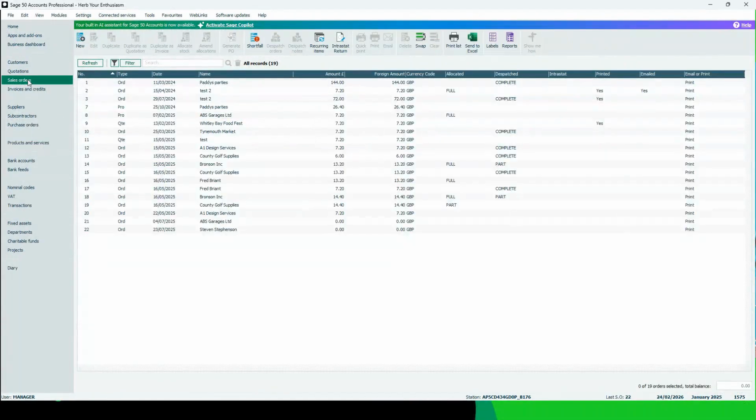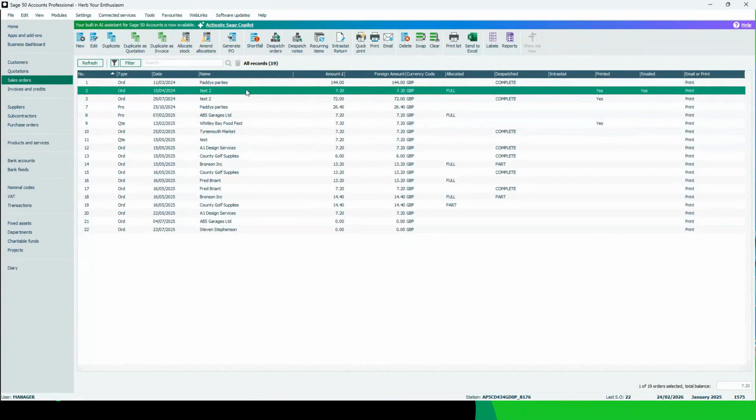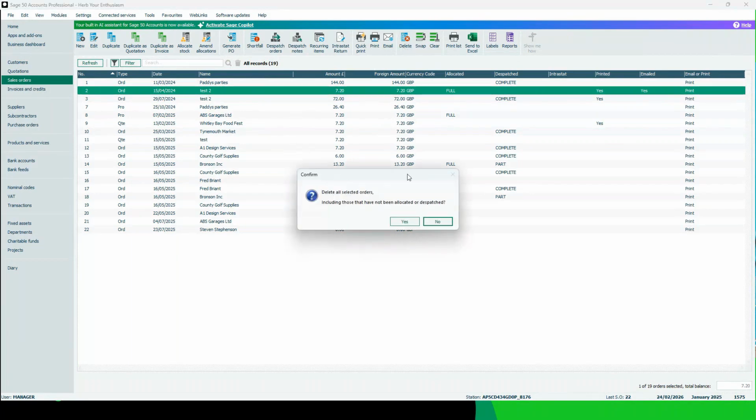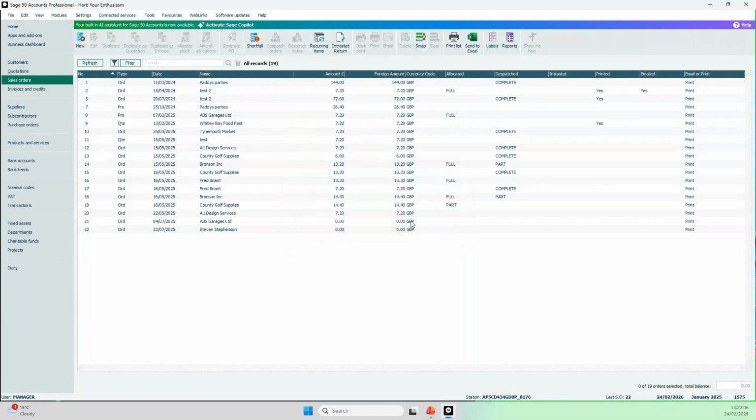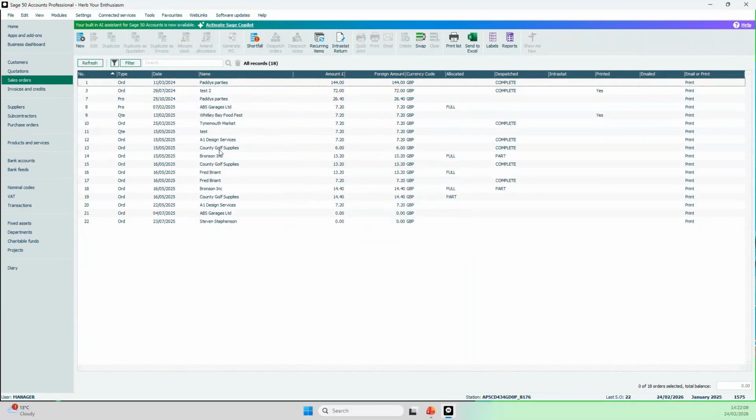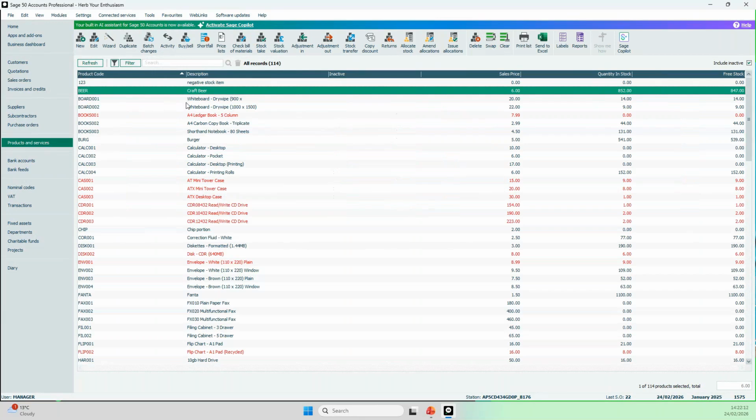Go into my sales orders, and I've got my sales order number 2 here. I'm just going to highlight it, delete it from the top. It just confirms that we're deleting those selected orders, including those that have not been allocated or dispatched. I'm going to say yes to that, and it just deletes that out for us. That's no longer shown in there. If I go back to my product, just double click on it again to open it.